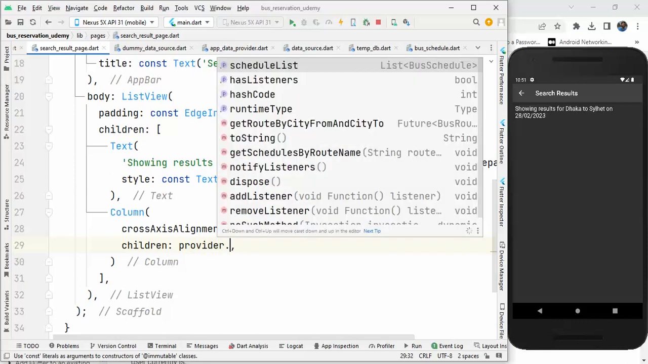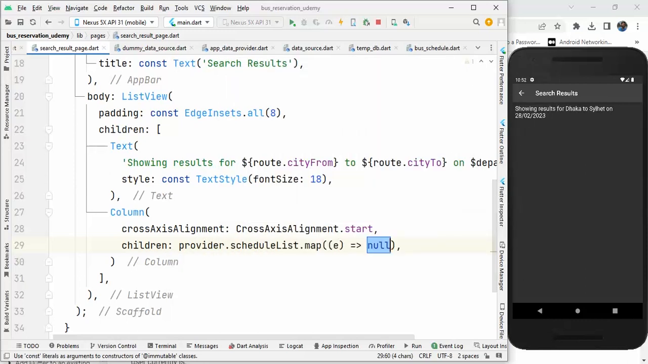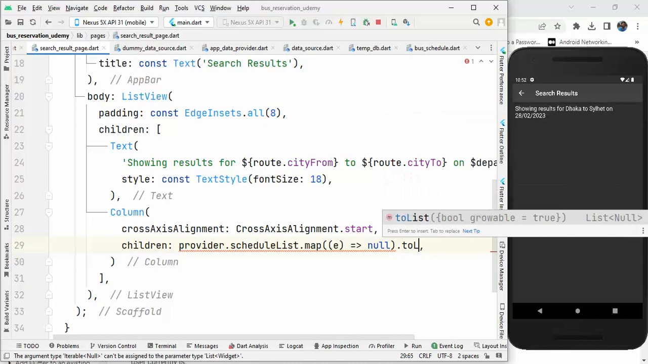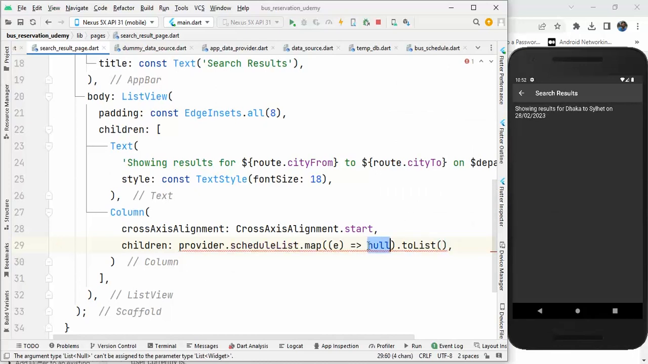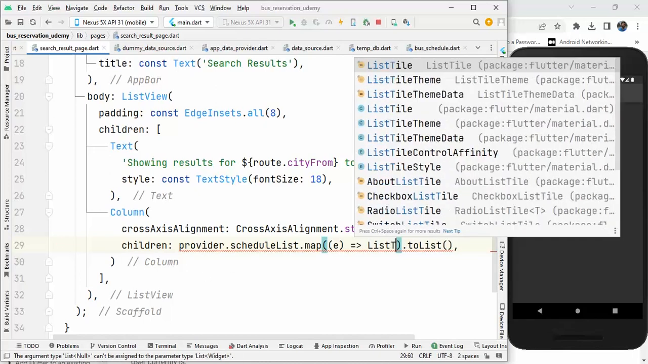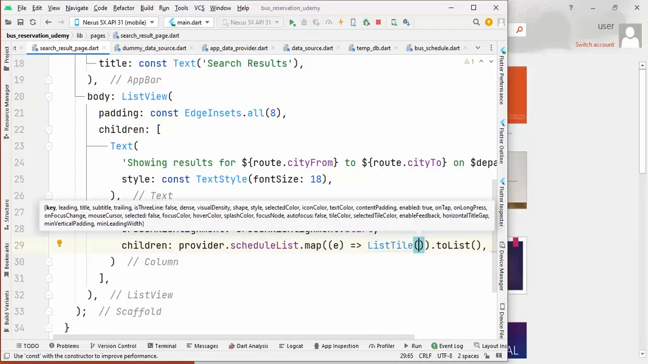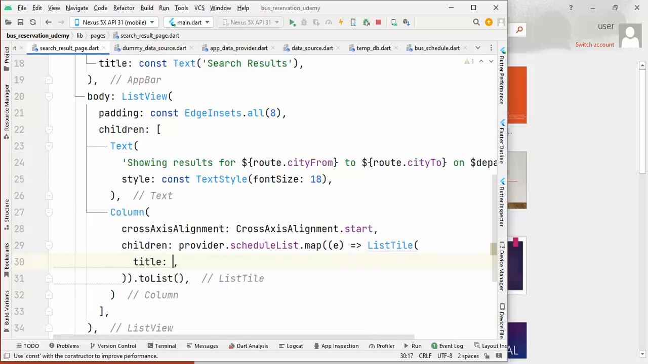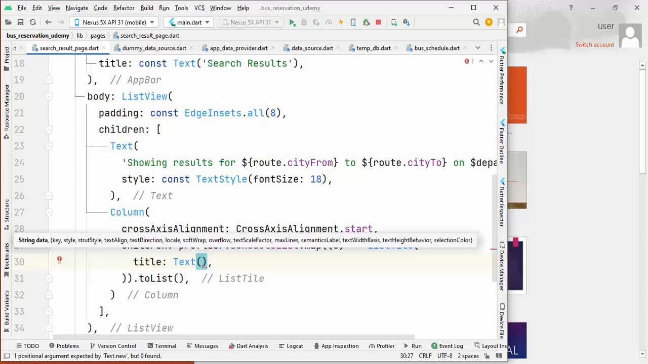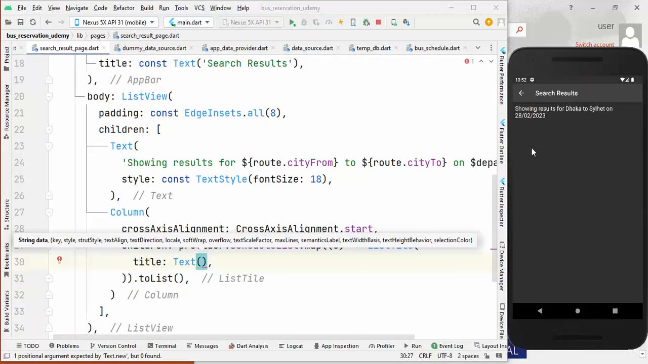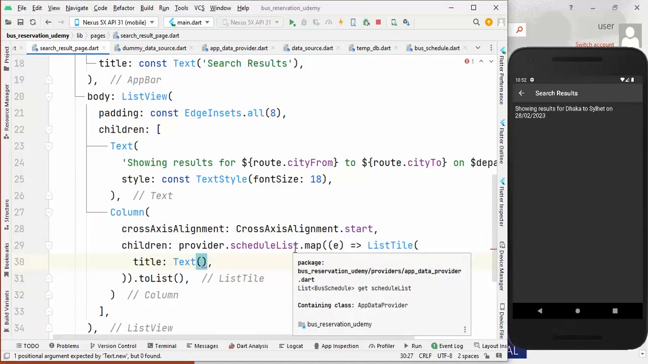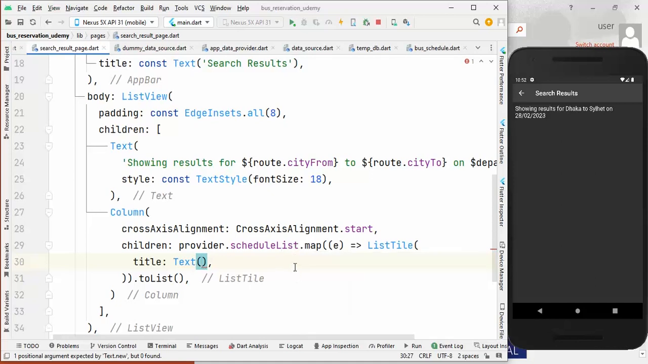So provider dot schedule list dot map, and we need to call the toList function here. And for now I'm just returning a list style for every schedule we have. So, and in the list style I want to set a title. A title should be a text widget, and I want to show the bus name first. So the bus name will be inside. So this E actually will be the schedule object. So I need to define this. So this is the schedule object.